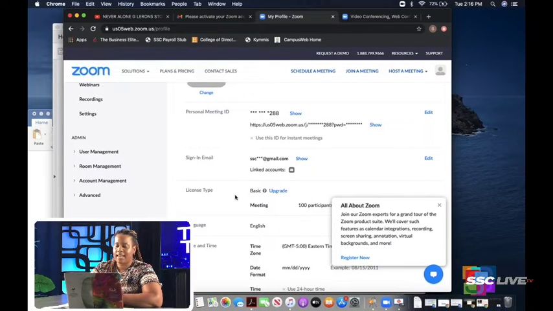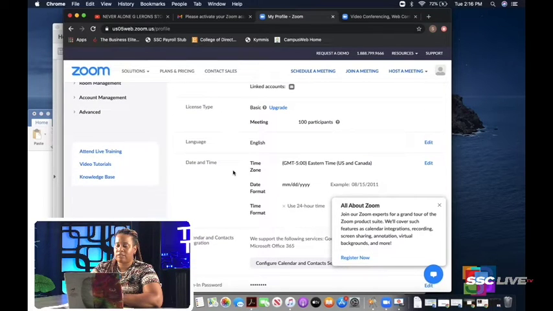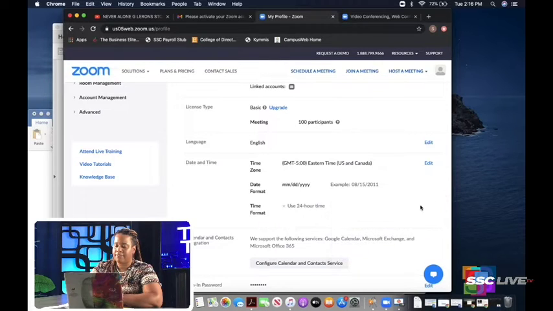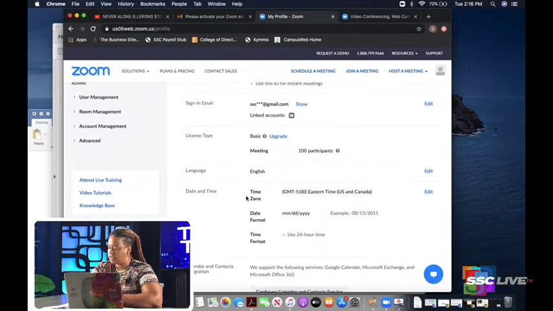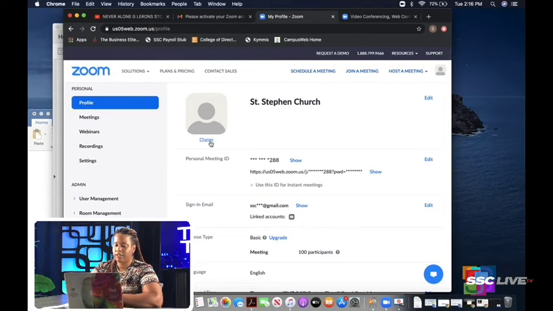I have the basic license type. If you have a paid subscription, you will have a different kind of licensing type. And for your meetings, I know we can hold up to 100 participants. So it also shows the date and time, the time zone, the format, and everything there. One of the things we're going to do is change first of all your profile pic.